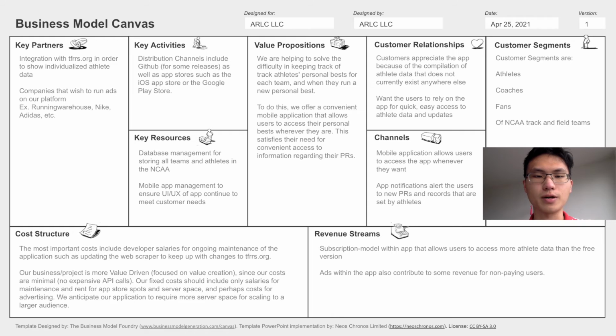This is our business model canvas. As you can see, our value proposition is to solve the difficulty in keeping track of athlete performance by offering a mobile application to provide convenient access to that data. We integrate with our key partner, tfrs.org, to receive data, and our channel of providing a mobile app allows users to access the app anytime, anywhere. As we mentioned, our customer segments are athletes, coaches, and fans, and we intend to provide an ad-funded free tier and a subscription-based premium tier to act as our revenue stream.